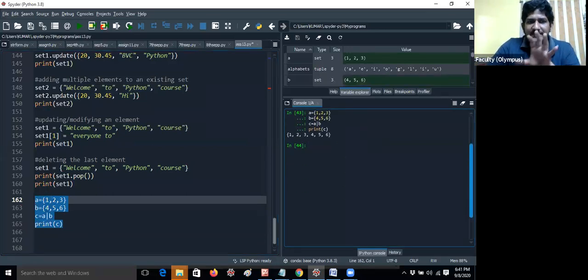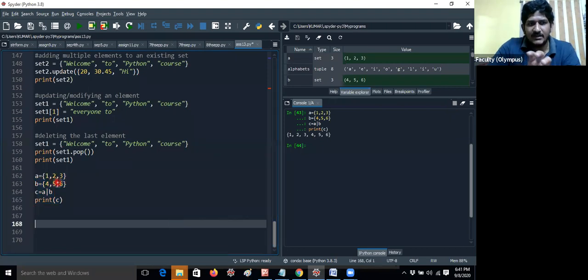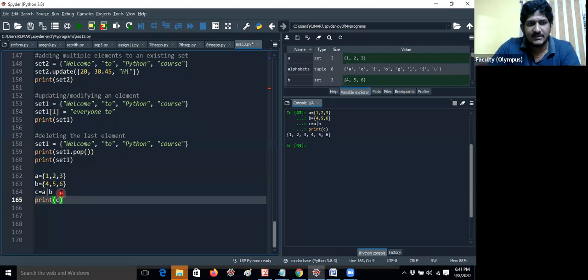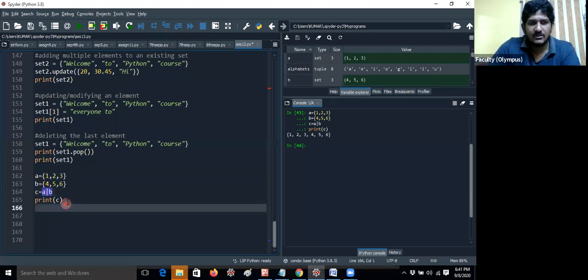Union means the collection. The elements 1, 2, 3 will be combined with the elements 4, 5, 6. That means a or b means a union b. So now I'm giving print of c.